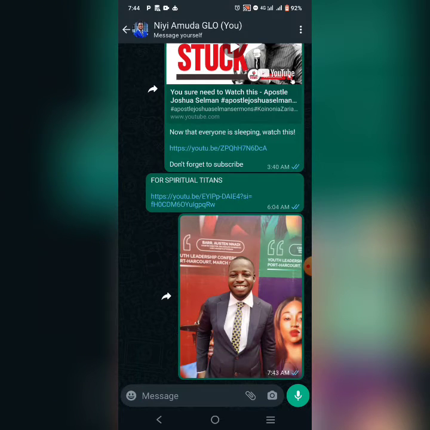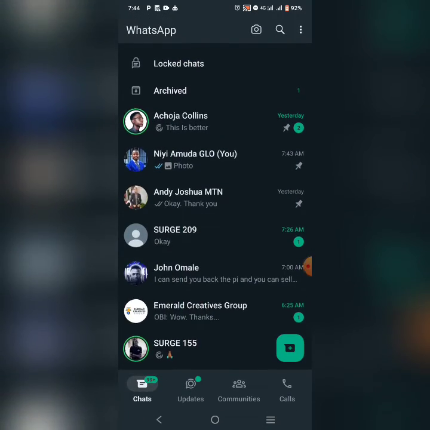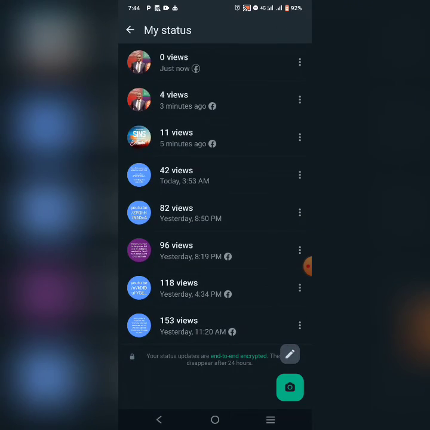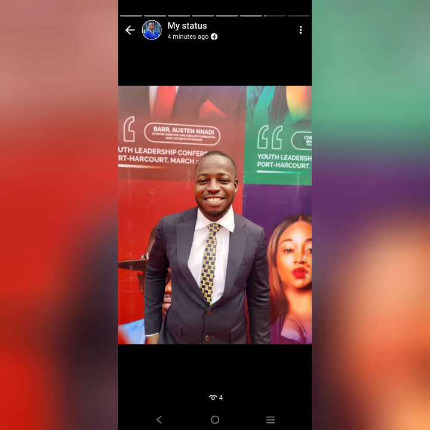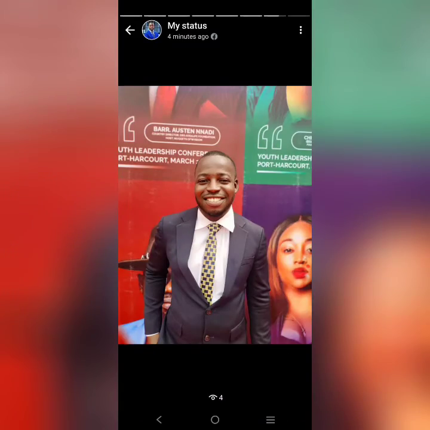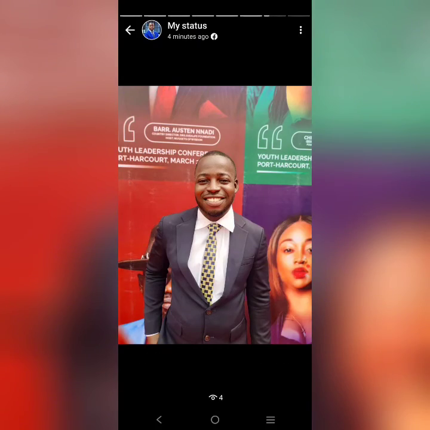Now once it's sent, I'm going to show you the difference. So let's go to my status now. So this is it. This is the first one I sent. We can't compare this one, so let's look at this. Can you see this is the first one without applying that trick? Then this is the second one when the trick has been applied. Can you see that it is clear? This is before. You can see that it's blurry. You can no longer zoom. It's blurry. And this is after.